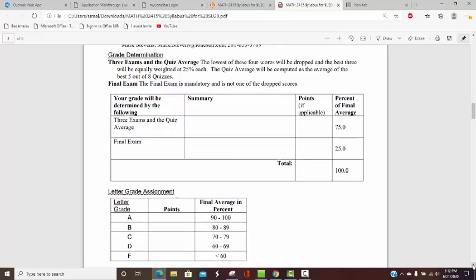Now we're going to have 3 exams and 1 final exam, and then we're going to have some quizzes. We have 8 quizzes, and I'll drop 3, so the best 5 out of 8 will be averaged to form the quiz average, quiz grade, sometimes the same thing. Now, let's look at how this works.